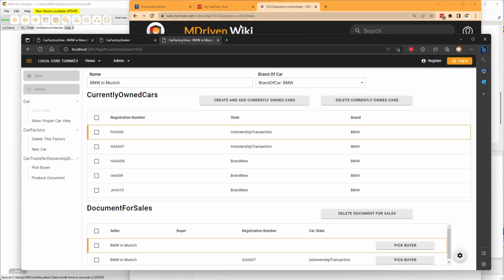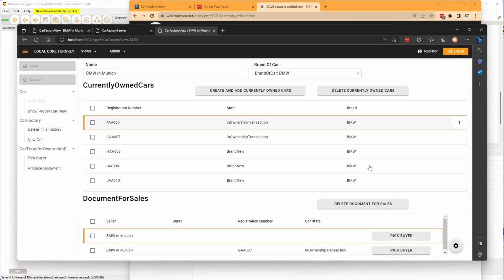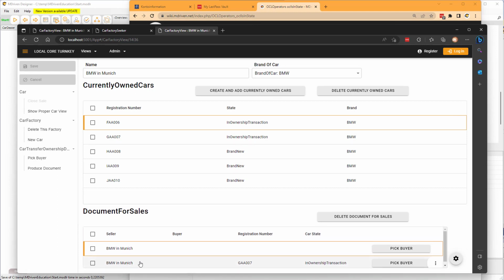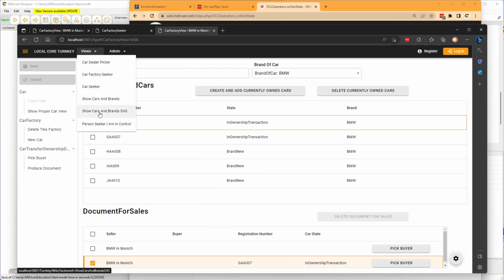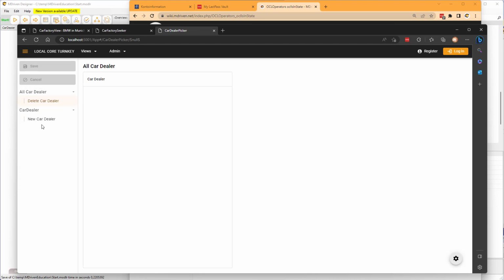And where did we go? I'm over here. So for this car I can pick a buyer. So what happened was that my modal dialog, all car dealers, popped up, but there are no car dealers. But what I also did was to have it in the views. So at least I thought I did. Car dealer picker, yes. And here I can see the left side action.